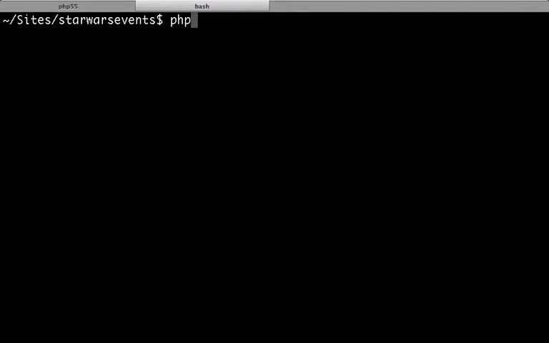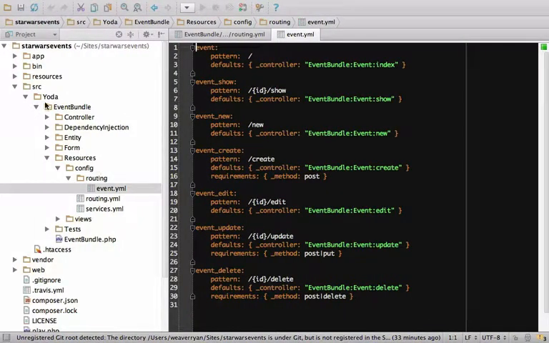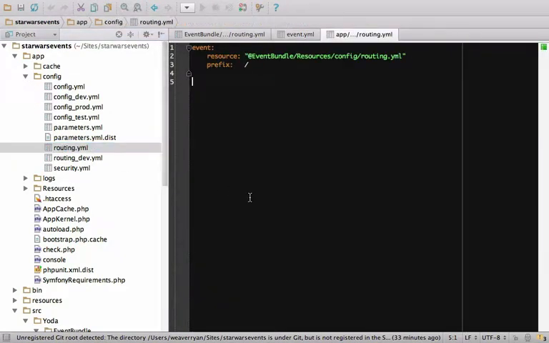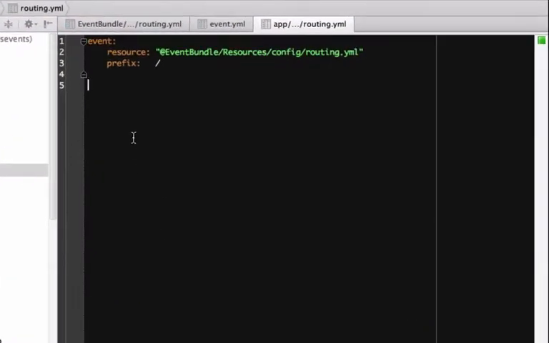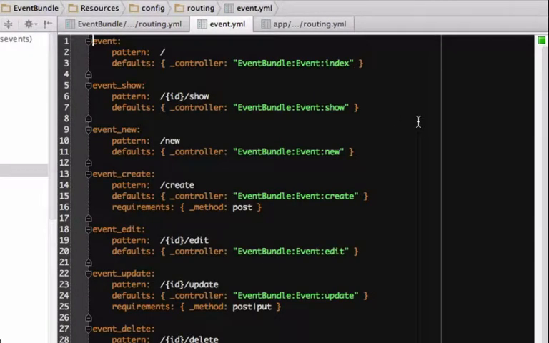Let's run the router:debug command to make sure these are being loaded. Check out the main app config routing.yaml file. It's still only importing the one file from the event bundle. But once we're in that file, we're of course free to organize routes into even more files and import those. That's what's happening with event.yaml. It holds all the routes for the new event controller.